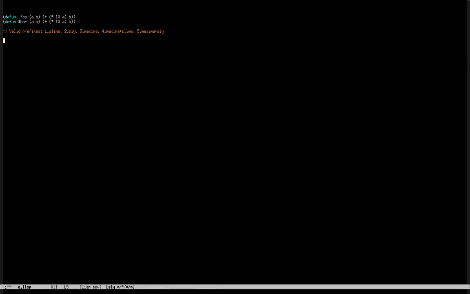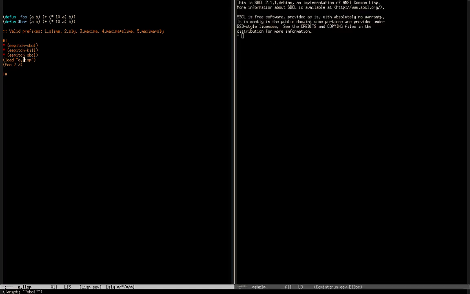So the obvious variant is using EEIT with no prefixes at all. We get this, and it calls SBCL, and I can test it in the obvious way. For example, if we run this, it opens a target buffer running SBCL here. It loads this file. Everything went well, and now I can test my function.